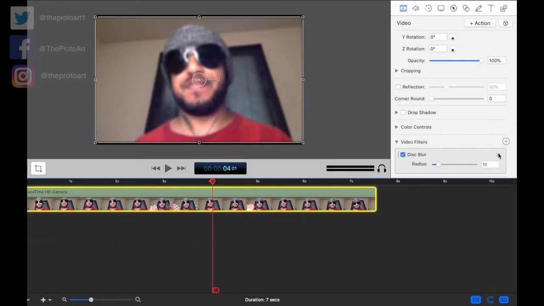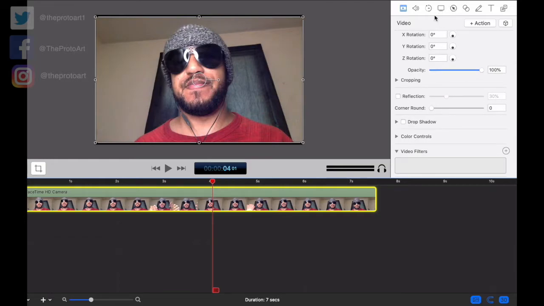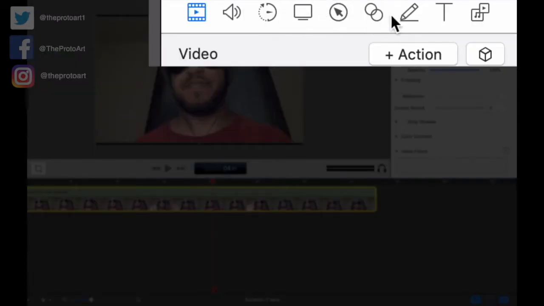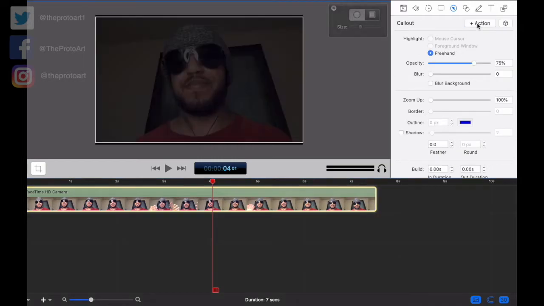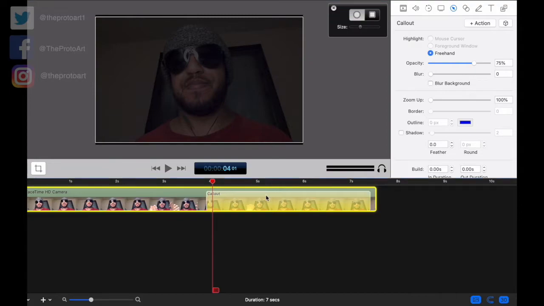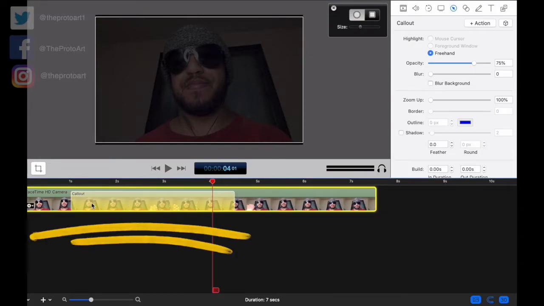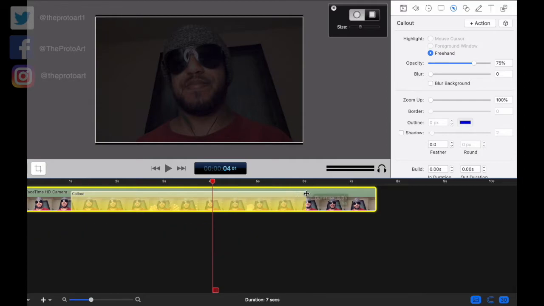So to do that, I'm gonna close this. We're gonna use the callouts that come in Screenflow. On the top bar here, we have a few different tabs. The one we're gonna focus on is this one right here. You click on that and it's called callouts. With callouts selected, you're gonna press action. Now you see this little yellow bar just came on the screen here. Anything within this region is something we can manipulate.